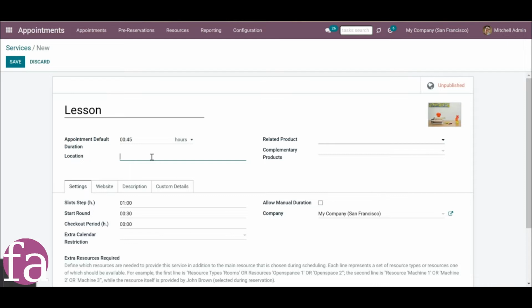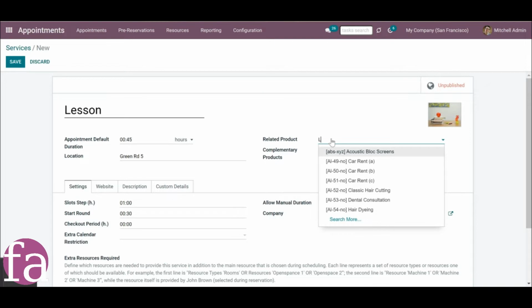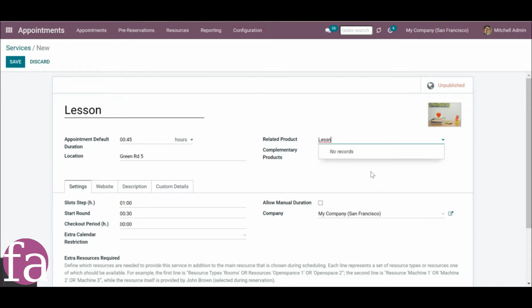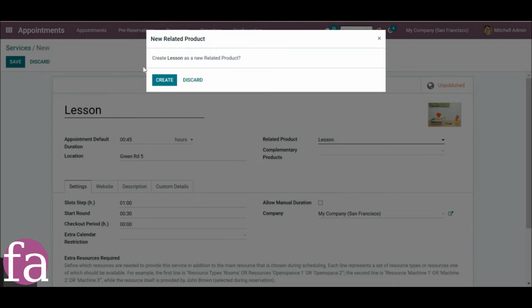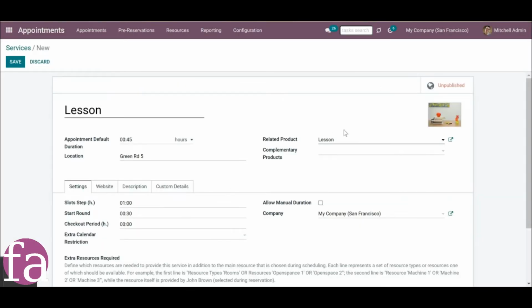So let's choose Green Road 5. Choose the related product to create a link between the product and the service. It allows you to use standard Odoo, for example, to manage the pricing details. For the service lesson, you can create a product with the same title and set the pricing information. Just write the word lesson and click on any place. Create. And here it is. You can click on the link to edit the product.